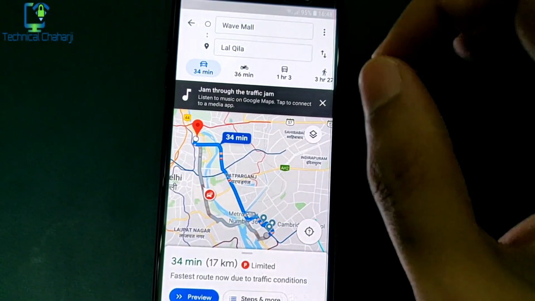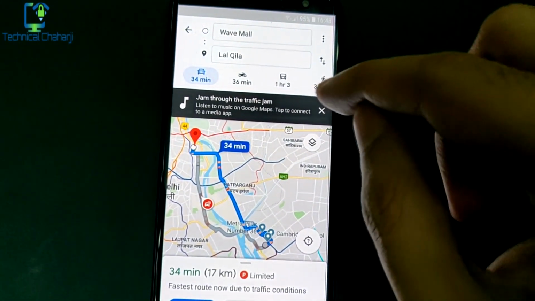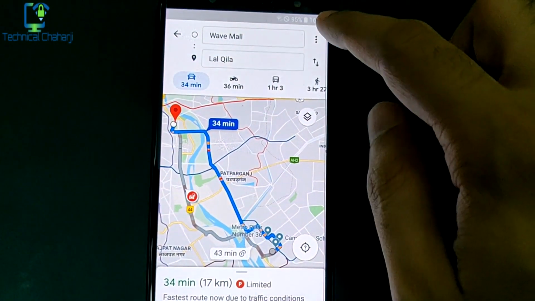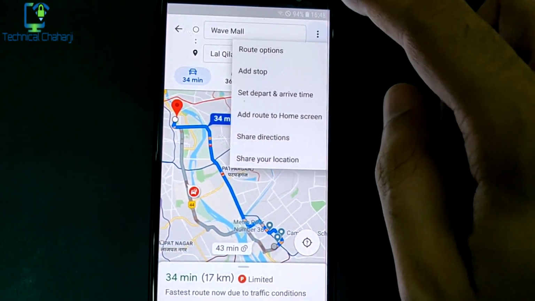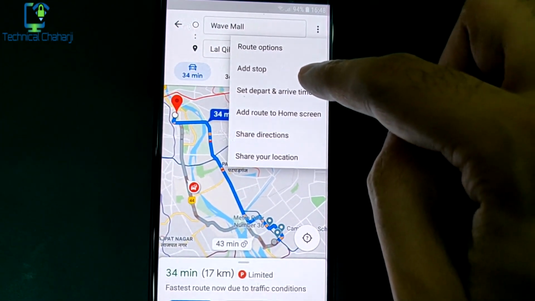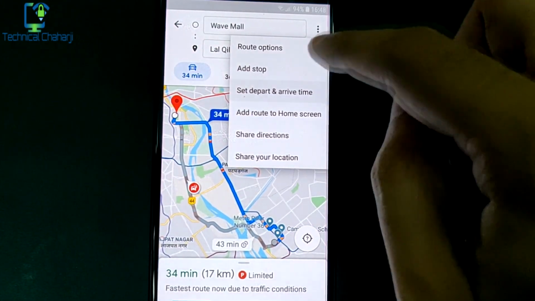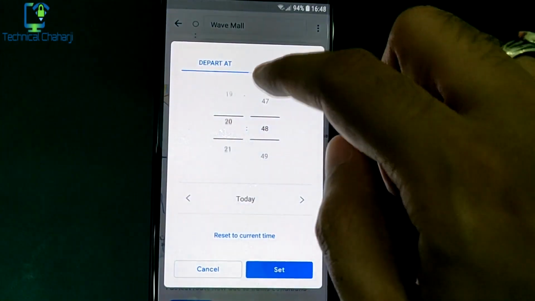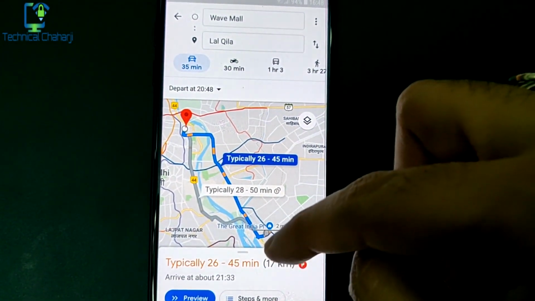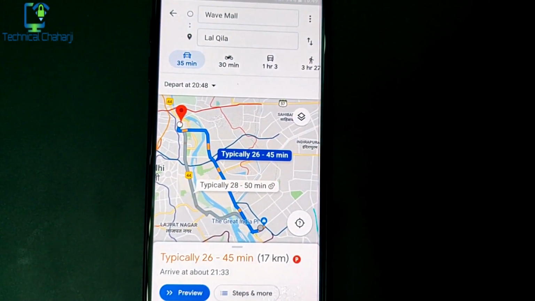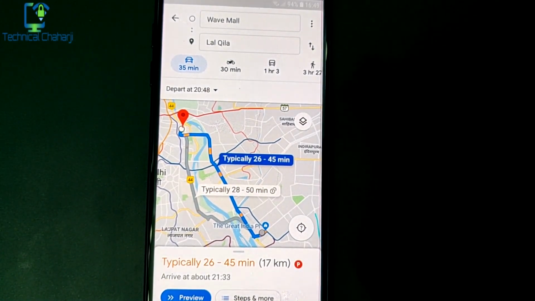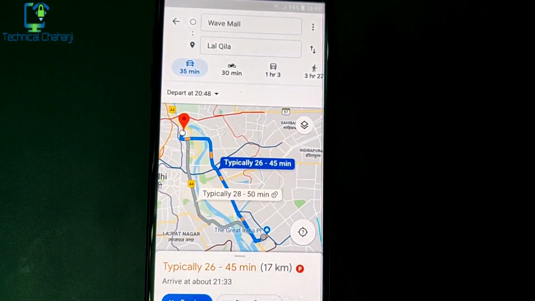So it's showing me the current route, the best route according to the current time. And if I want to leave, let's suppose, after approximately 1 hour or 2 hours, then what will the traffic condition be? For that you need to press these 3 dots over here. You have route options here, and you can set a depart and arrive time. So I will say that I want to leave approximately 4 hours later. And you can see that the time has changed, typically between 26 to 45 minutes. According to historic data, it's showing me the best time that I can reach my destination if I leave after 4 hours.